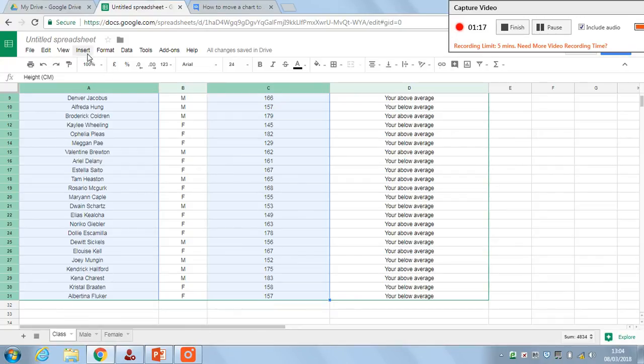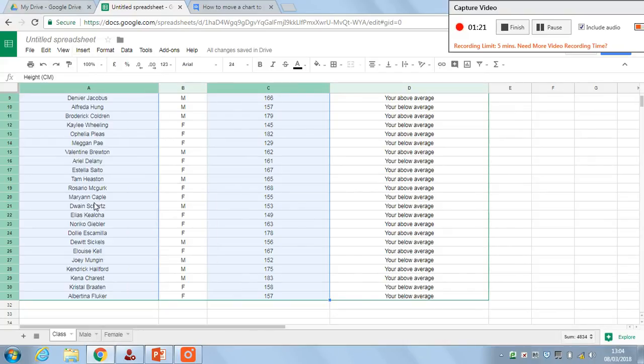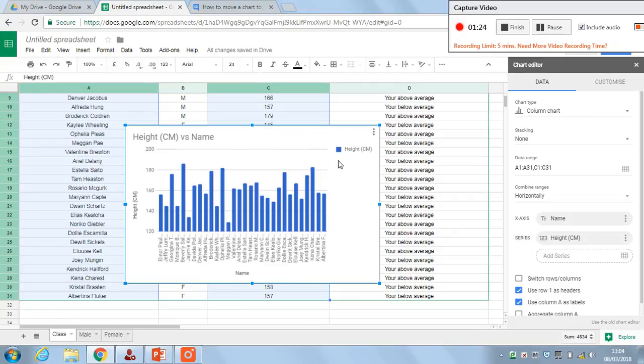And I can go to my insert menu and I insert a chart. And the default for this type of data is a column chart. Okay, and it's picked up that the y-axis is the height in centimeters, and the x-axis is pupils' names. And I can make some modifications to this chart using the editor on the right hand side.